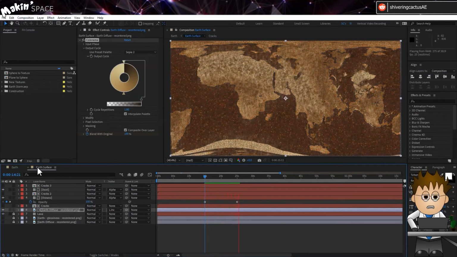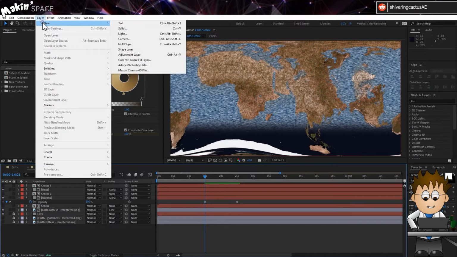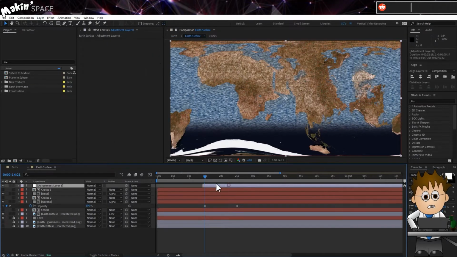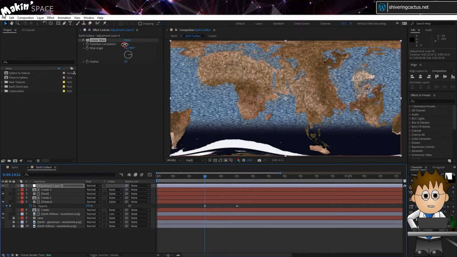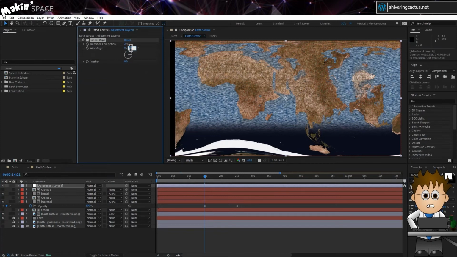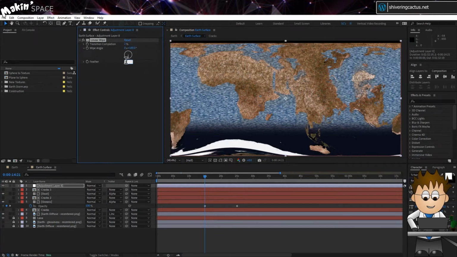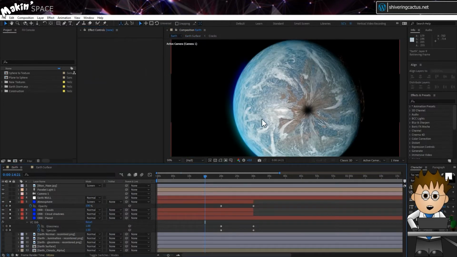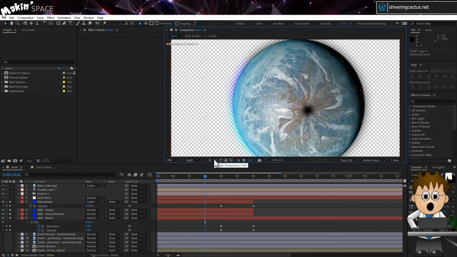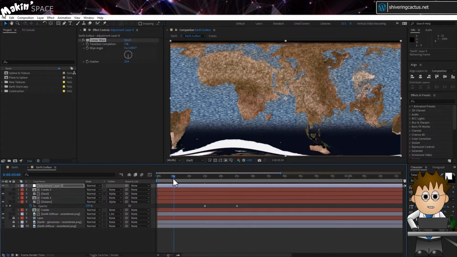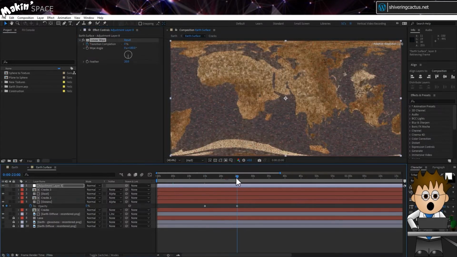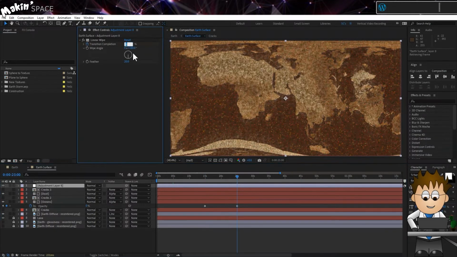Okay, now to destroy the crust. Go to Layer, New, Adjustment Layer, and make sure it's at the top of the comp. Go to Effect, Transition, Linear Wipe. Set the amount to 2%. Set the angle to 180 and the feather to 20. Switching back to the main comp for a moment, look what that does. It creates a void on the surface, which looks great, but we need to keyframe it. At 5 seconds, set linear wipe to 0%, and at 25 seconds, set it to 2%.